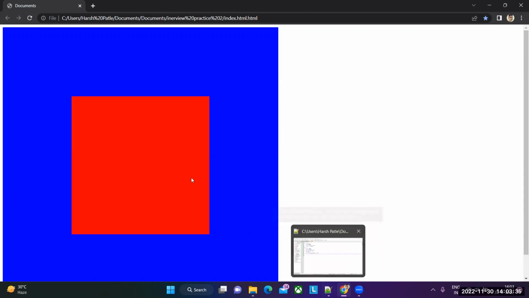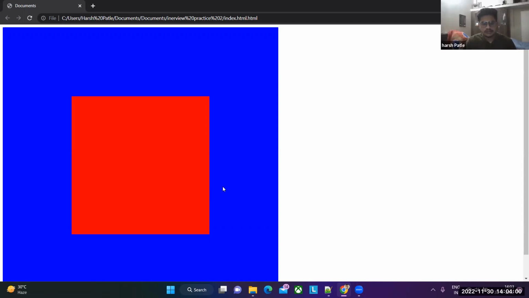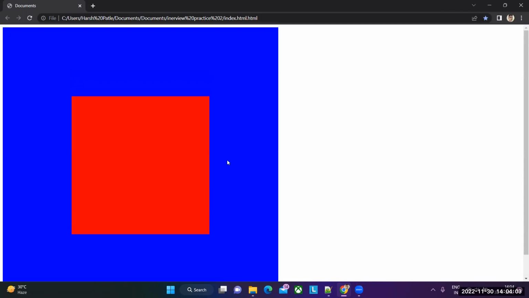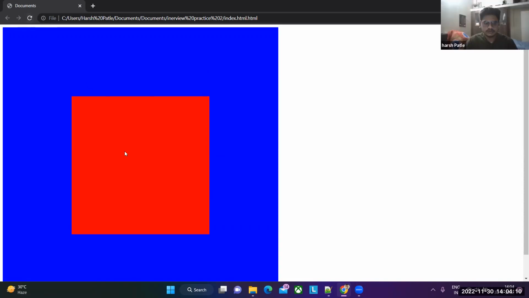Okay. So the simple difference is there. In position relative, the element moves with respect to itself, or takes the reference of itself. And position absolute takes the reference of another element. So we use position relative on the other element, and then we move the element by using position absolute. Simple difference.